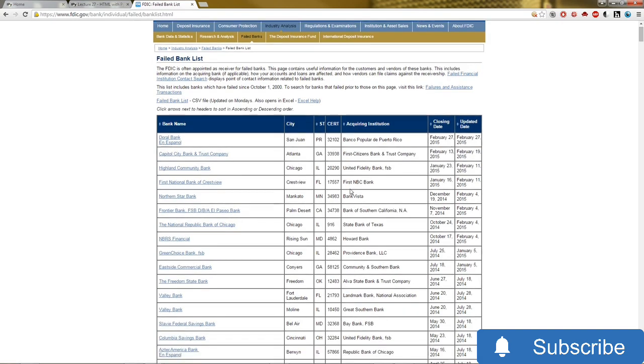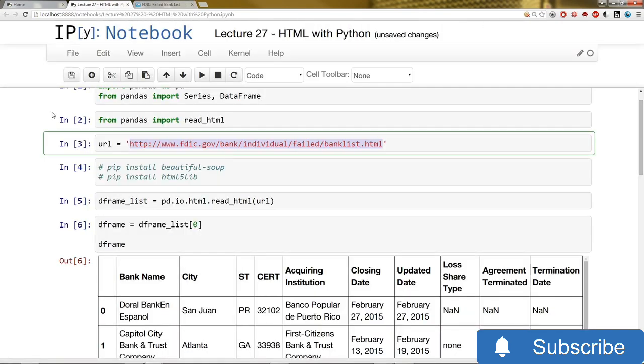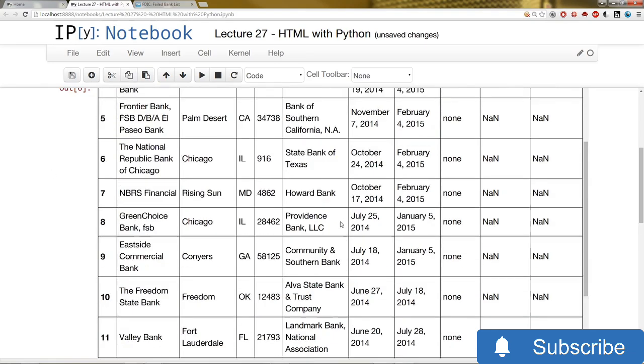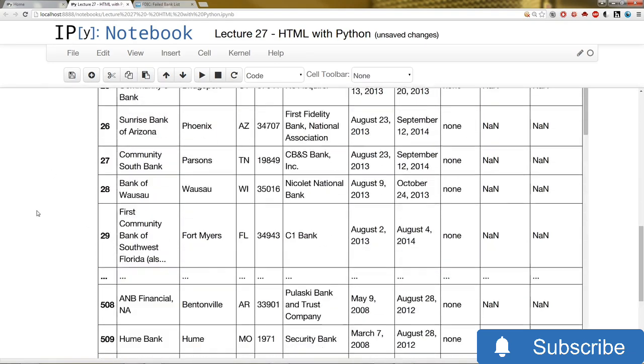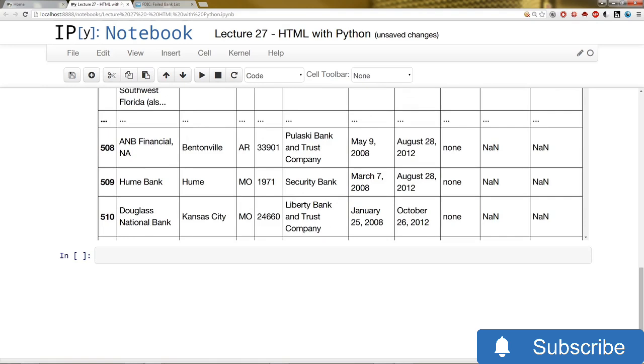So we just copied this list right here, this failed bank list. Cool. Now we got that going. Notice how we have null values where Pandas wasn't able to find any other values.